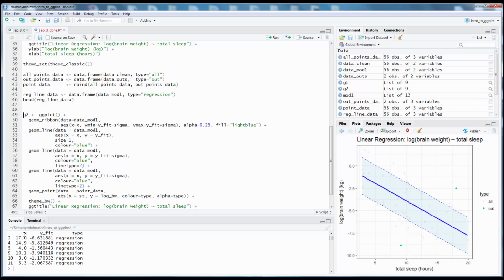And you can see down here, we have our X values and our Y fitted values. And now we have the type column where we've labeled it as the regression.